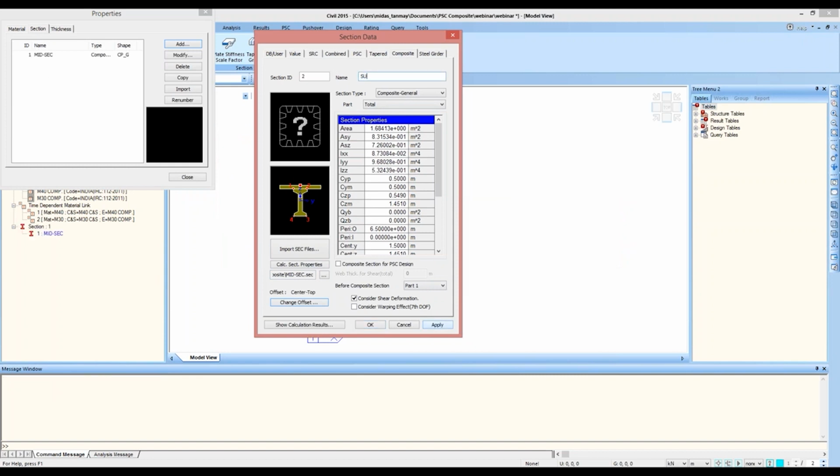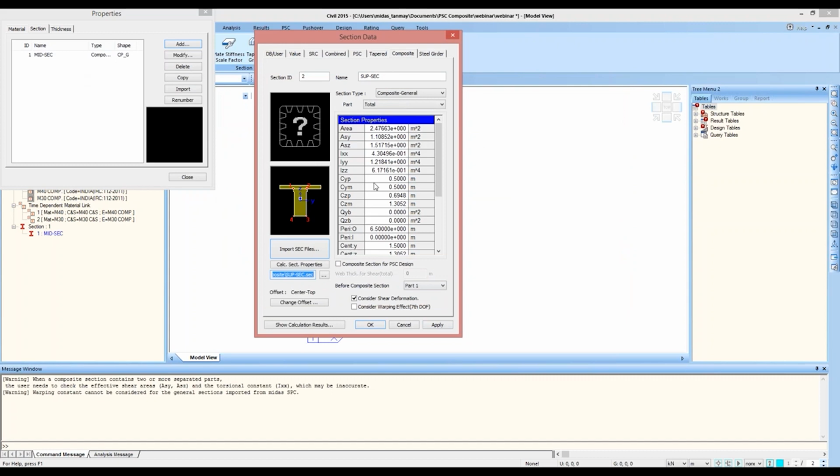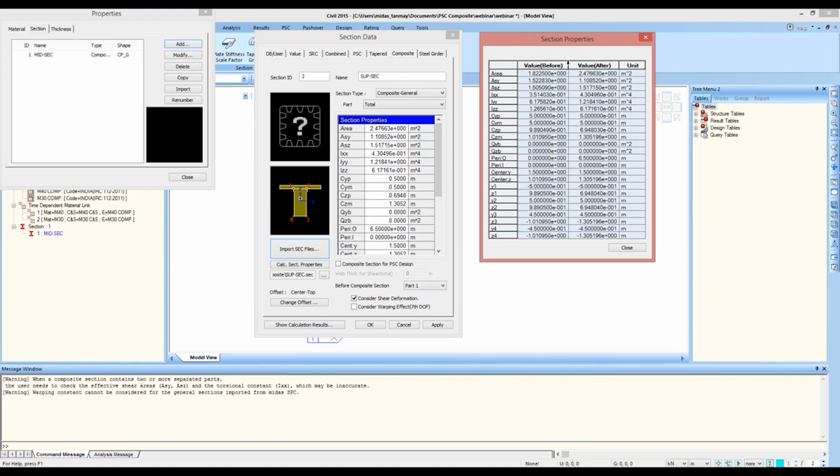Now we'll create one more support section. Again, import SEC file, support section. Okay, and if I click on show calculation results, so this will show all the cross-sectional properties before and after the composite action has taken place.